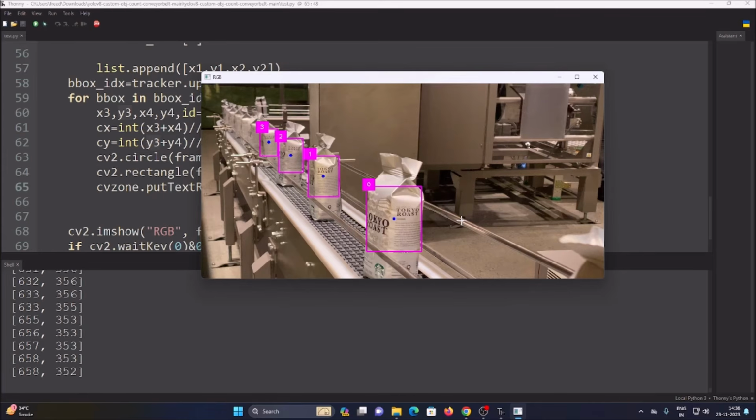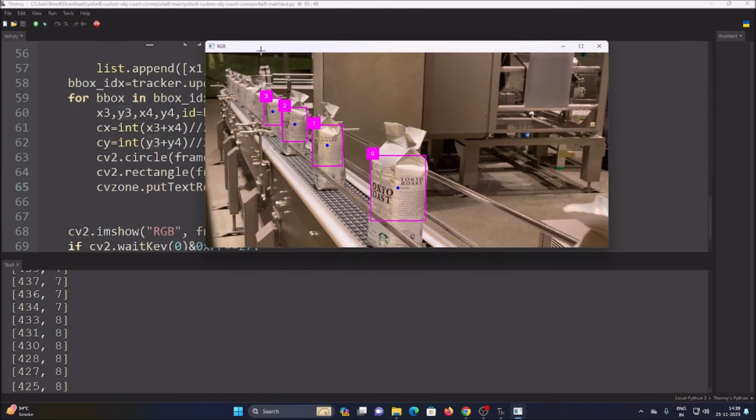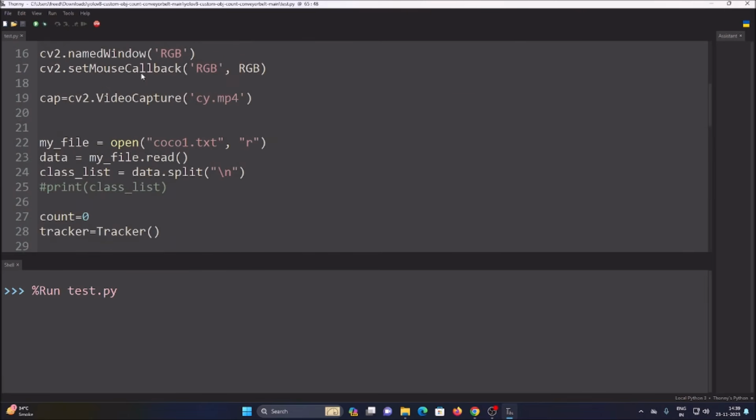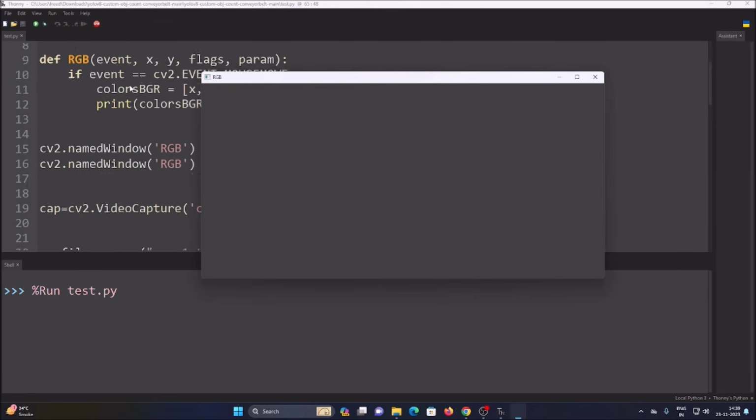Now we can simply say we want to draw a line, and if the center point of our package touches the line, then we are going to count. Simple. So for that, we first want to draw a line. Let me start the code again, because we want our first frame.